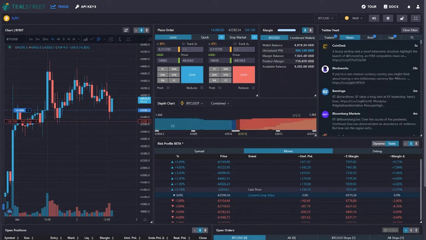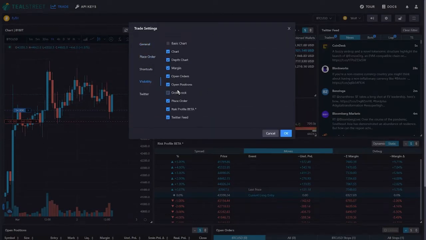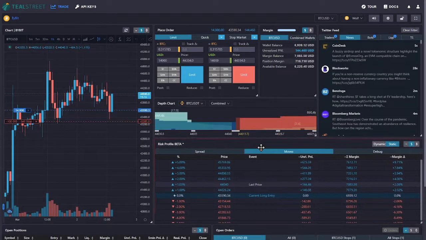First, we're going to start with, what does Risk Profile do? Risk Profile is a tool that's available in Tealstreet. It is in the trade settings gear. If you go down to visibility, and then Risk Profile Beta, that's where you can turn it on. So that opens this component down the bottom right.